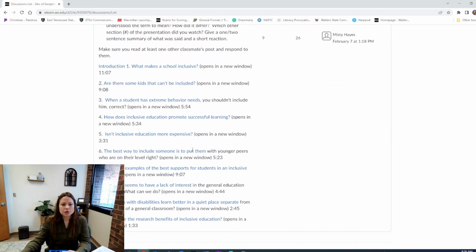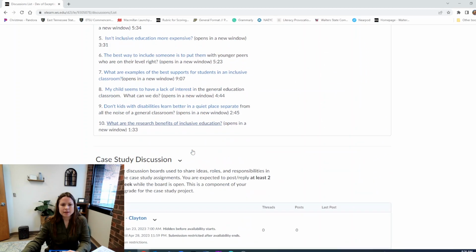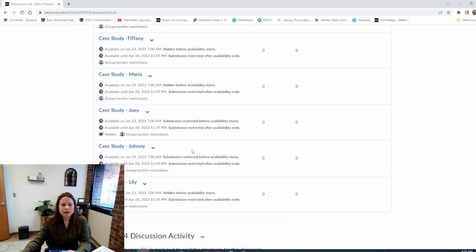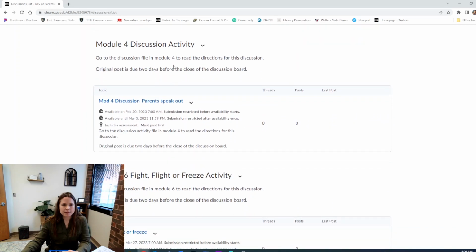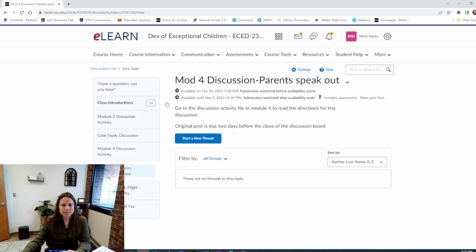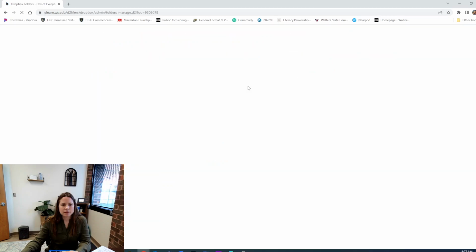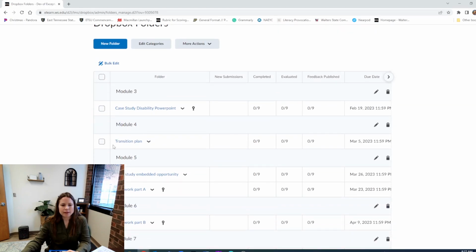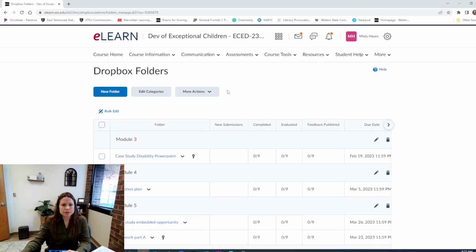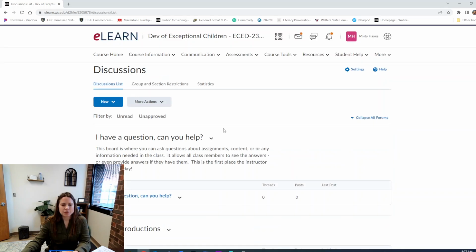okay, you're going to see Module 4 discussion. This is where you're going to post that document you saved. So you click on it, you'll hit start new thread, and then you'll post it there. So that's where you'll put your assignment. Because if you go to Dropbox and you go under Module 4, there's nothing with discussions in there. So discussions would have to be under communications. That's where you'll post that form that I just opened for you.